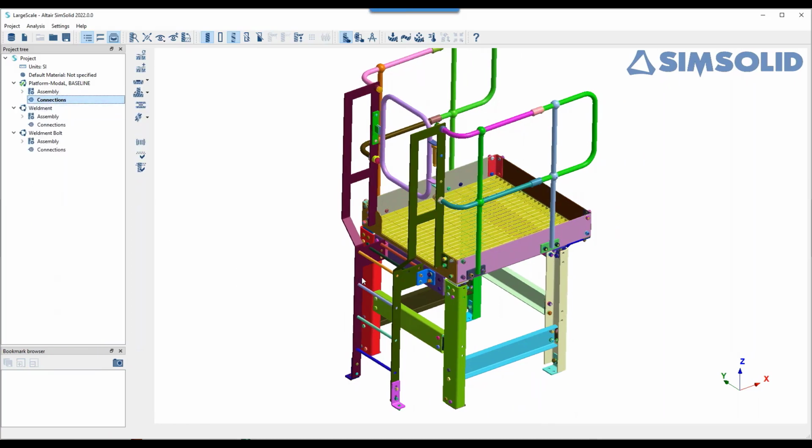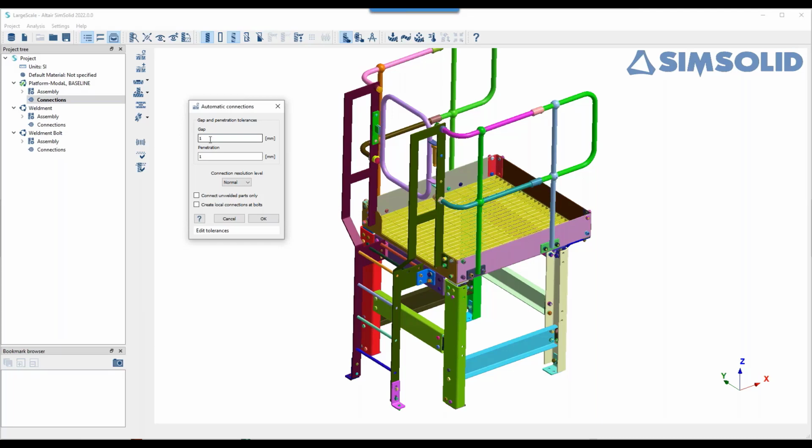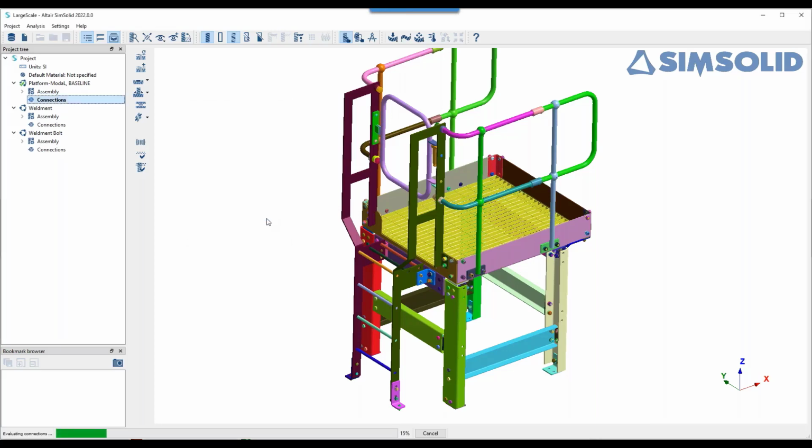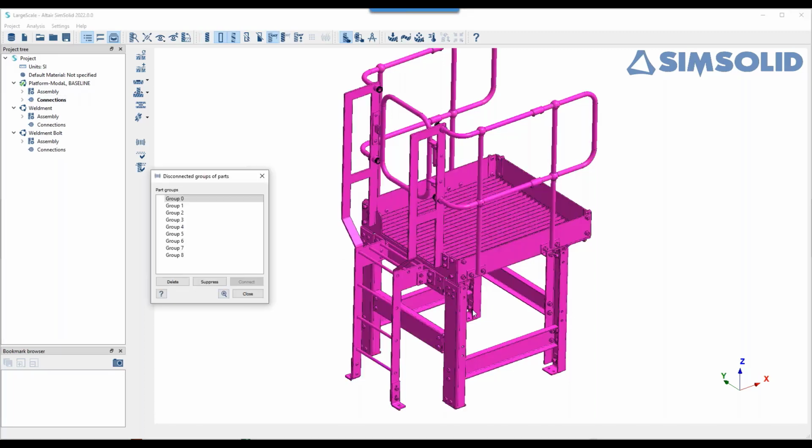So everything is an assembly. How do we go and create connections? I'm going to use this option right here. It comes with a default setting of 1 and 1. I'm simply going to keep the default settings, press the button, and see if it connects everything. Okay, so I'm going to press OK and see what it hasn't connected.